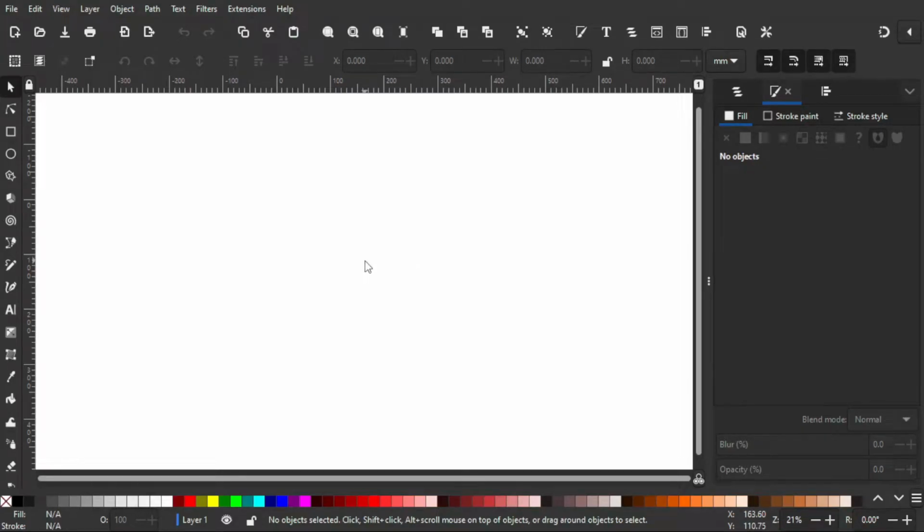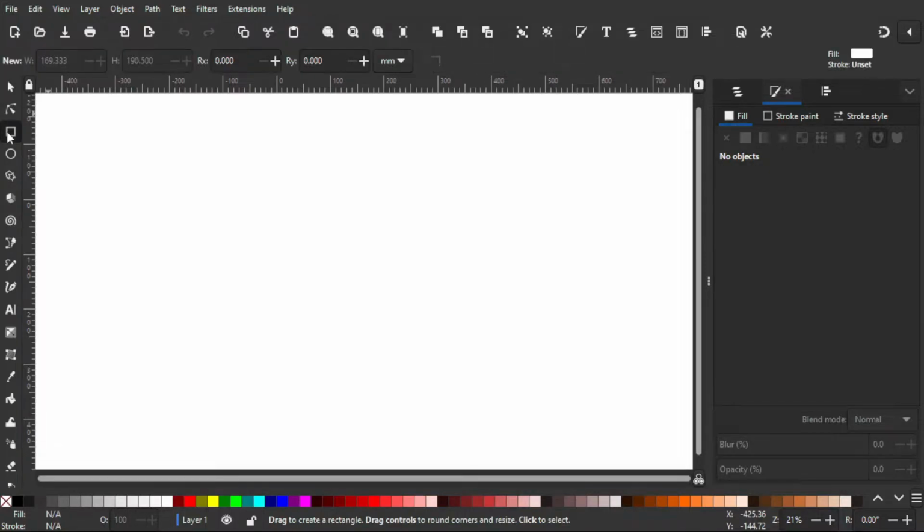Hello everyone, in today's video I'm gonna show you how to make a cityscape by using Inkscape, and it's pretty easy to follow and you can follow along with me. Okay, first of all we grab the rectangle tool to make a rectangle.